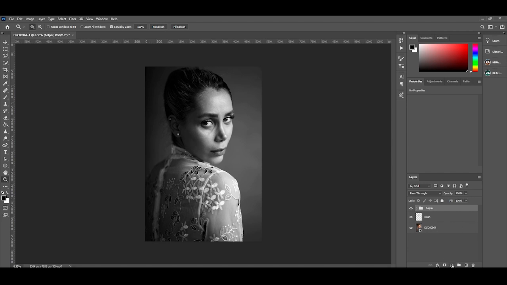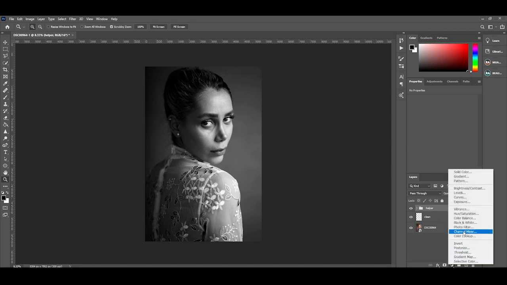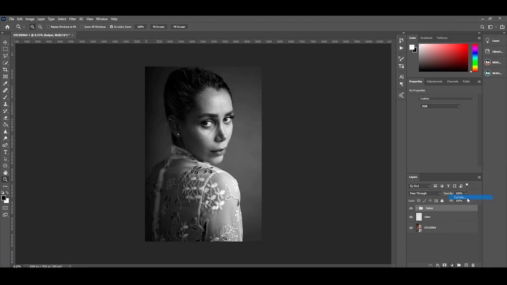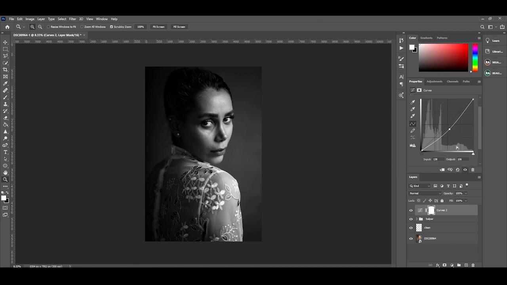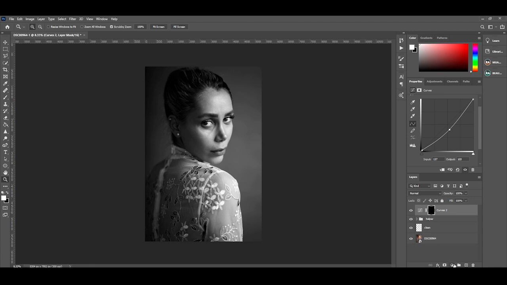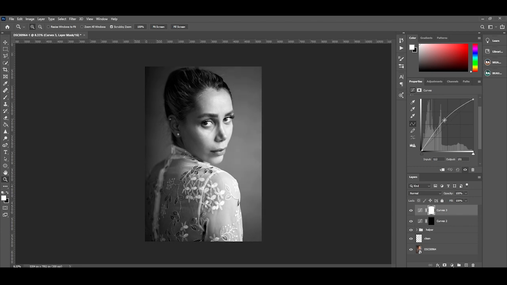Okay, for the next step, I make the dodging and burning curve. For example, this. Okay, and Control I to invert the mask. Again, use the curve and just pay attention to the portrait and see the fixed problem.